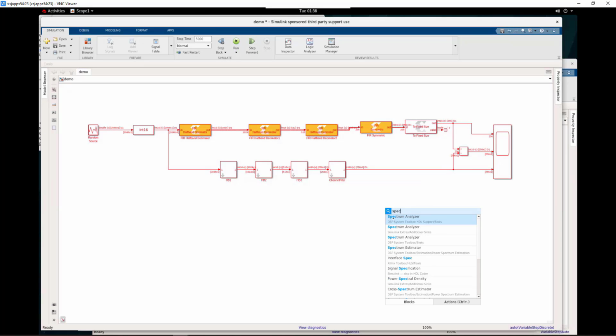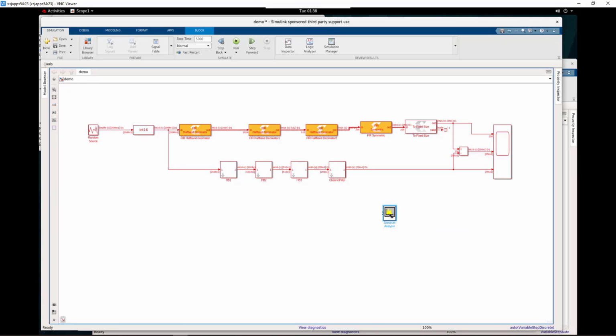Analyze the design using the spectrum analyzer scope. Select the spectrum analyzer scope and connect the spectrum analyzer scope at the output of the last AI Engine filter, that is FIR symmetric channel filter block. Change the stop time setting to infinity in the simulation tab. Run the simulation and observe the output in the spectrum analyzer scope.